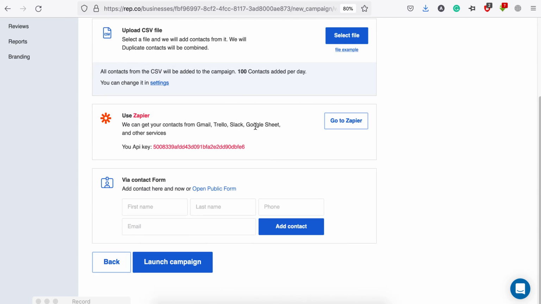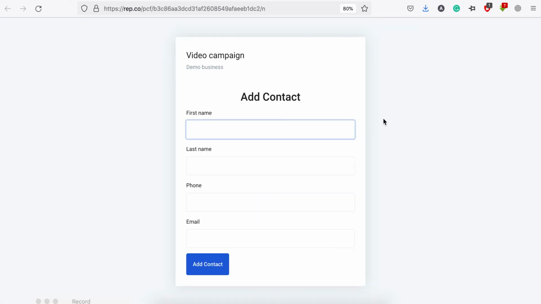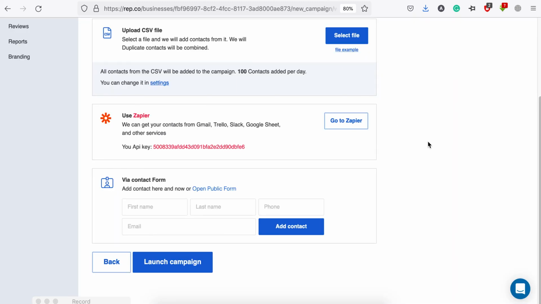We support Zapier, so you can have your contacts transferred from any platform you have them in, and you also can add them manually from this page directly or from the open public form. This can be helpful for businesses with contacts added directly by the customers. For example, after visiting a dentist, the customer fills in this form, and then if you have the send and delay time set, they receive a message in a couple of days asking for feedback.